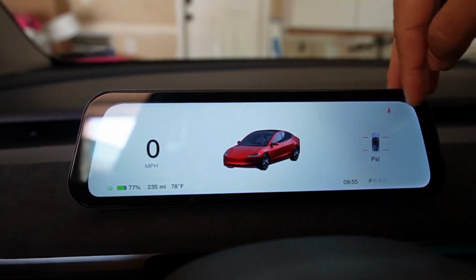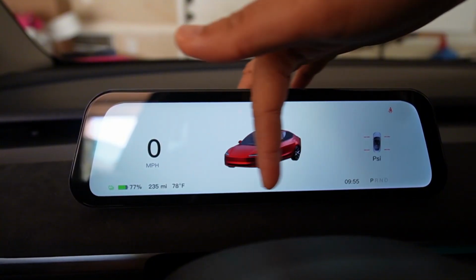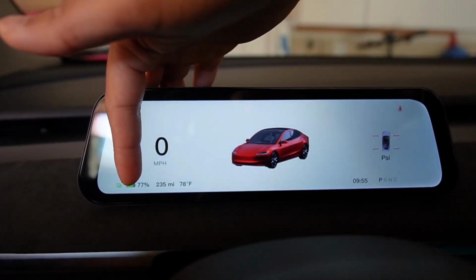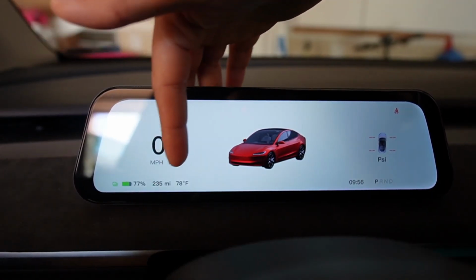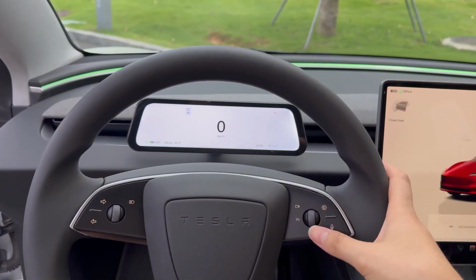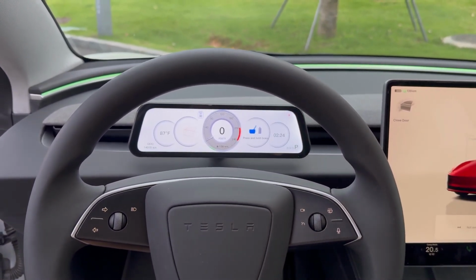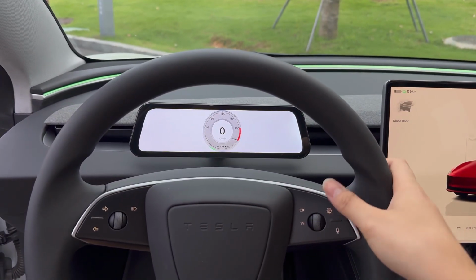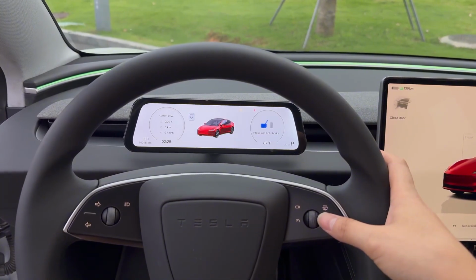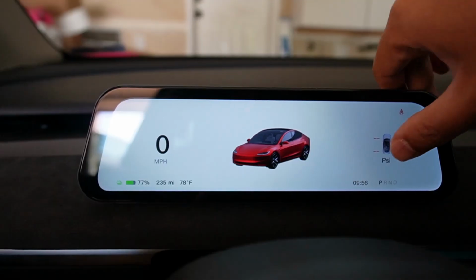All the warning lights will be here, and also regen and power on the bottom of the screen. On the left hand side you have your battery status, your range in miles, and your temperature. Now you can change the UI using the scroll wheel on your steering wheel. Just scroll quickly, then you can change to 5 different UIs on this display. Then we go back to the main UI.